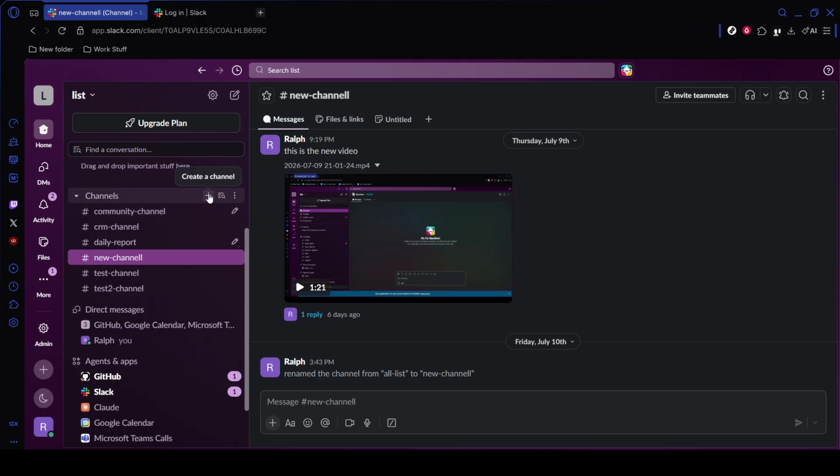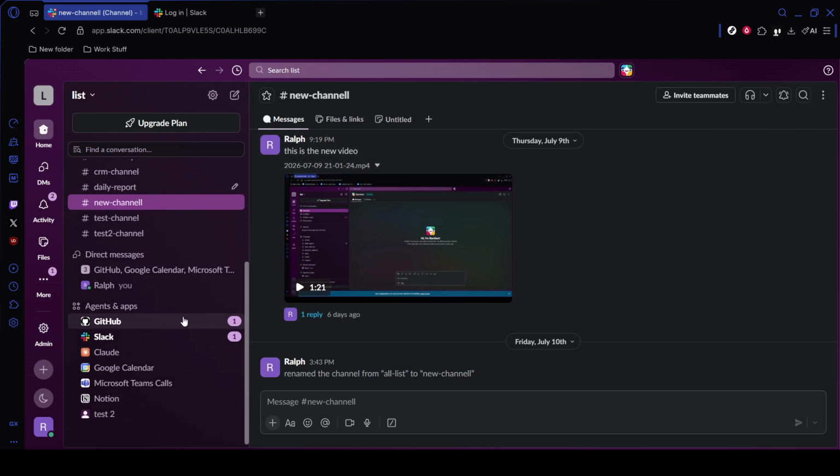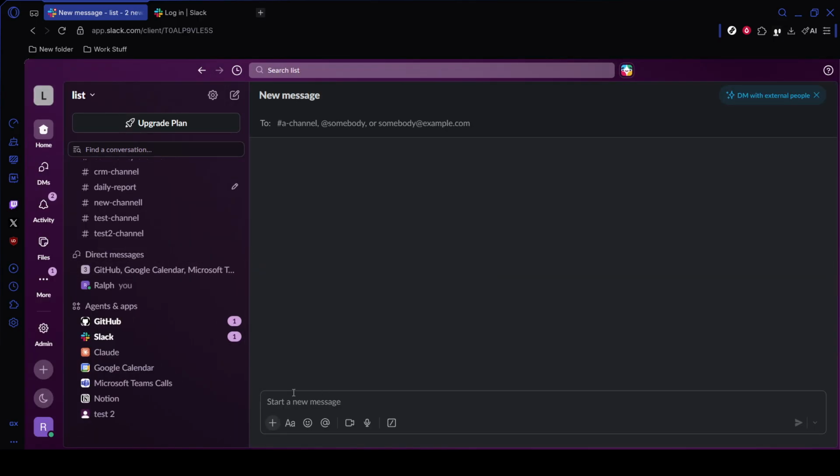For one-on-one or small group chats, click on the direct messages section. This is where you can start a private conversation with a single coworker or a small group without posting in a channel. When you're ready to send a message, type it into the text box at the bottom of the screen and press enter. Your message will be sent to the selected channel or chat, making it easy to communicate in real time.